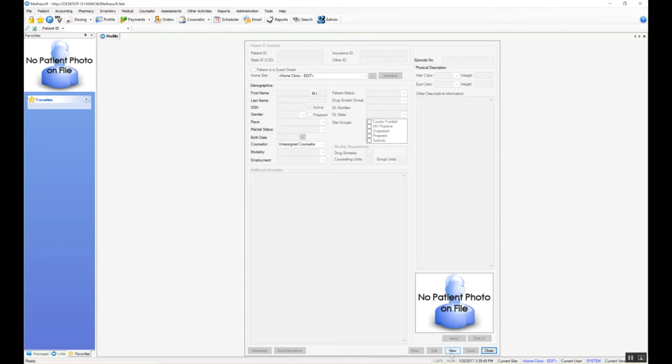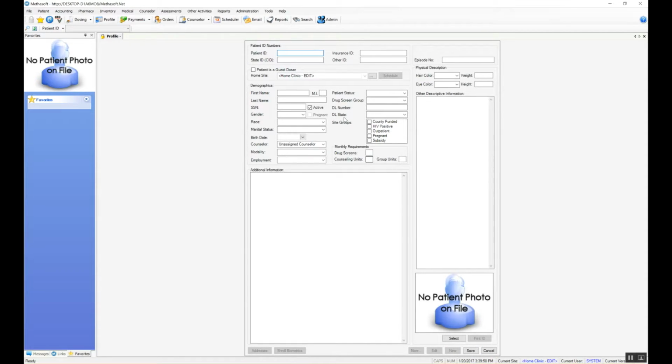We will start by clicking the New button at the bottom and then typing in the patient's ID number as assigned by the facility. For this example, we will use the patient ID 0001. Next is their first and last name, their social security number, their gender, their race, their marital status, and then you will type in their birthday.